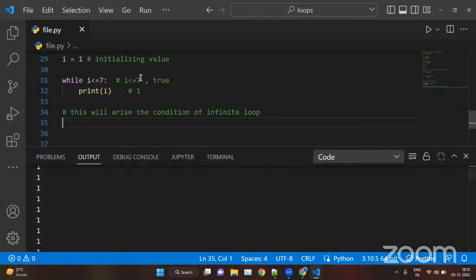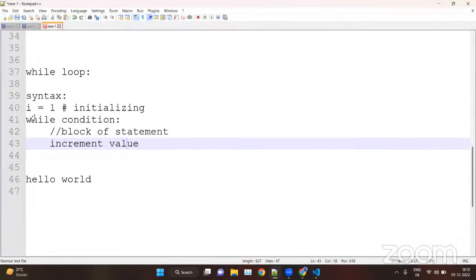Because now this condition is always true. And when the condition is always true, the while loop will execute. And when the condition becomes false, the while loop will stop executing. This is the formula of the while. Okay. So I hope this much is clear.